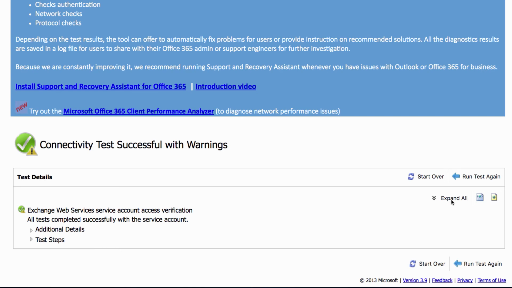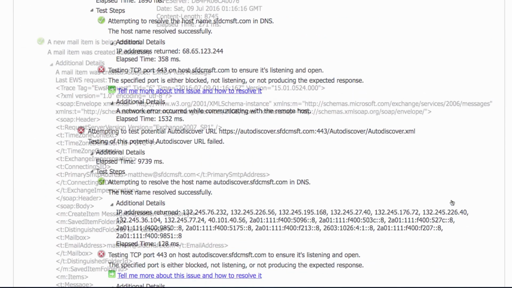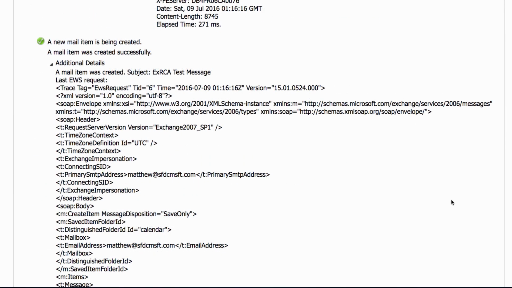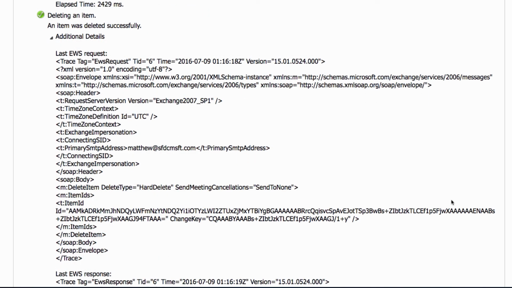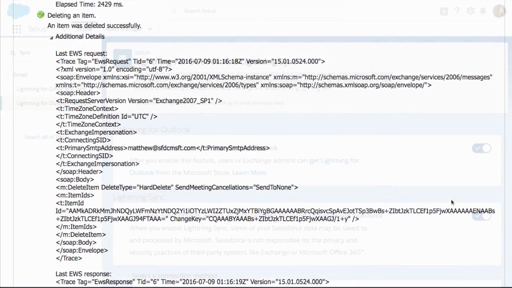So, how do you know whether you should be concerned about the test warnings? Let's expand all. Scroll down to the bottom of your report. Ultimately, we want to see that for the user we tested, Matthew, a new mail item was created and then deleted. That verifies that the service account was able to impersonate Matthew correctly.